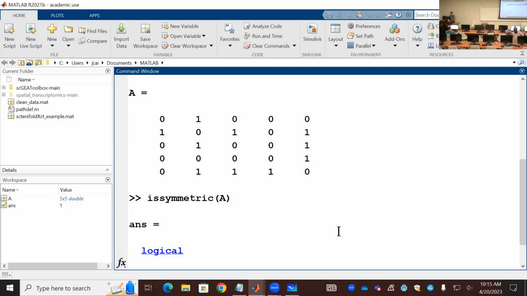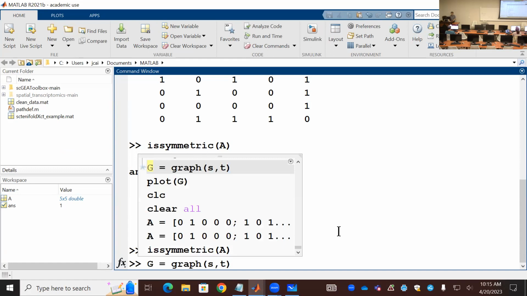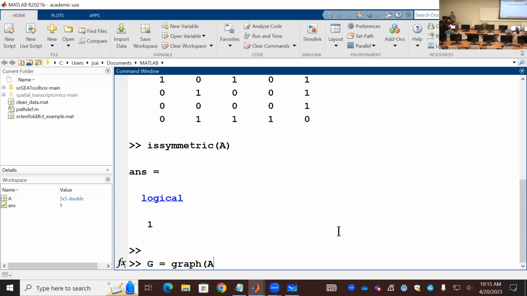Now we have this adjacency matrix defined. Of course, this is not the best way in practice. In reality, you want to use correlation, build a correlation matrix, and then I'll show you later how to do that. So now we will create a graph from the A instead of defining the two vector lists.